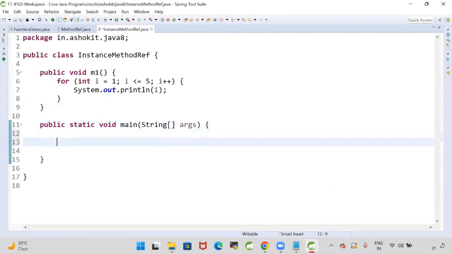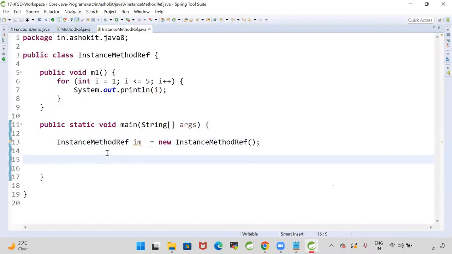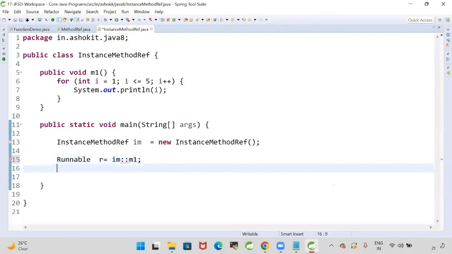Here I'm going to create an object for my class. InstanceMethodReference im is equal to new InstanceMethodReference. Now I want to refer an instance method by using a functional interface. So there is one interface, Runnable. Can I call Runnable a functional interface? Runnable r is equal to im colon colon m1.